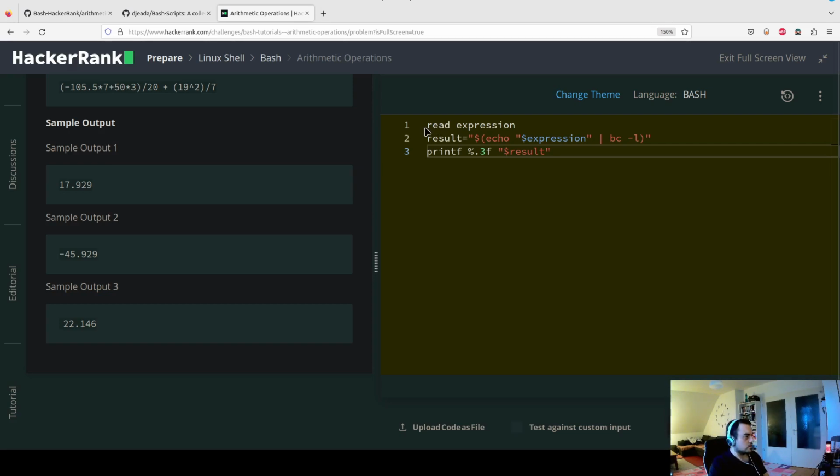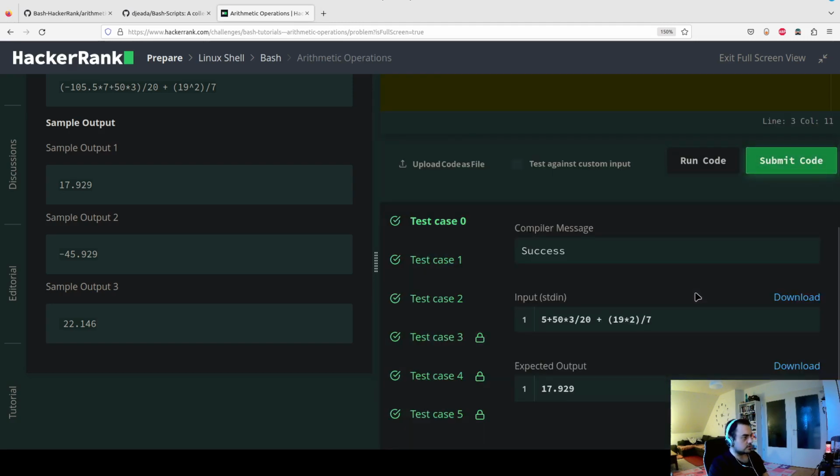Okay, so what did we do here? We read an expression, that's our input. Then we got the result using BC with this -l flag. It's getting the complete result from BC, no rounding up, no cutting of decimal places. And then we used printf to specify that we want to see only 3 decimal places. And now we can submit the code to see that all the test cases are indeed passing.